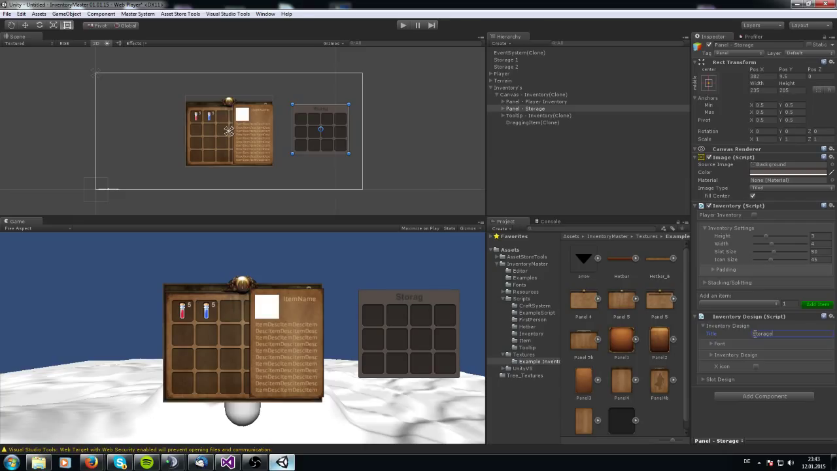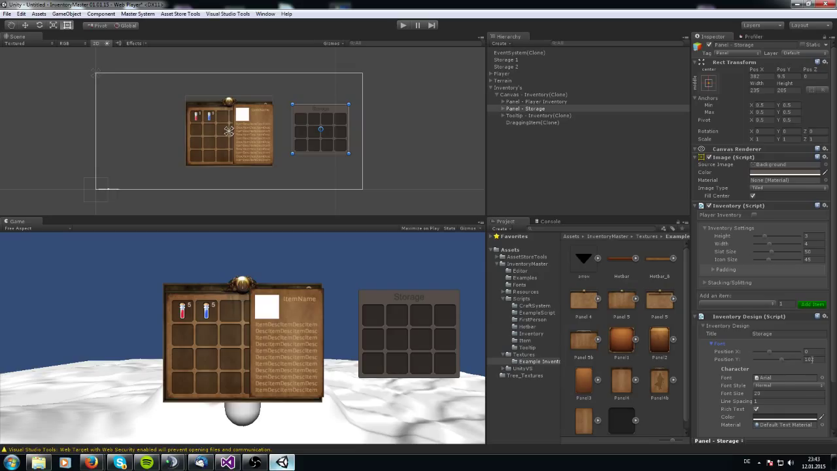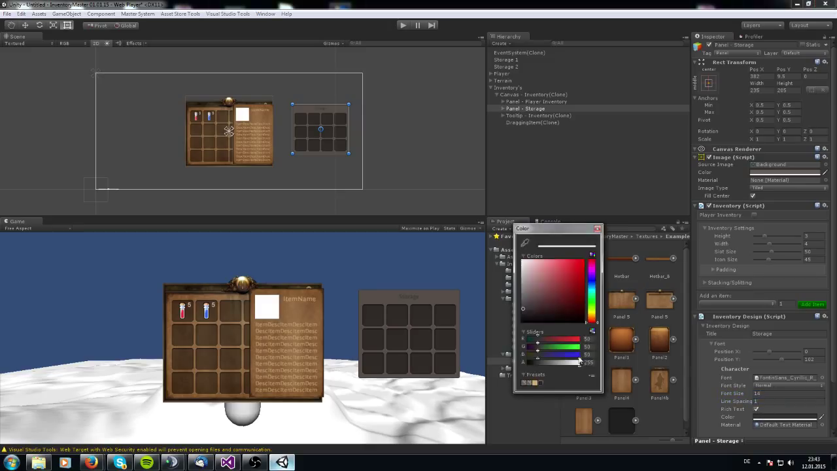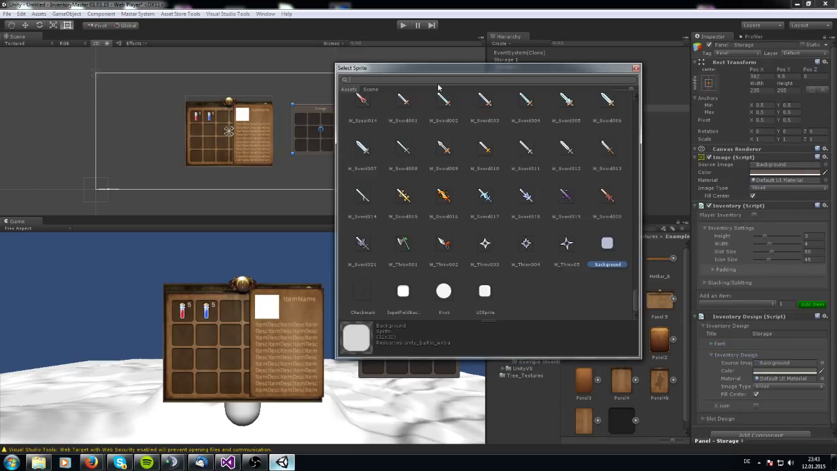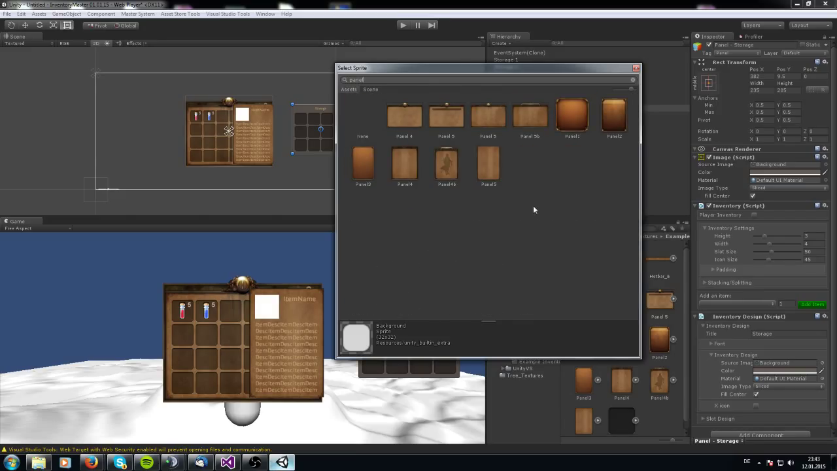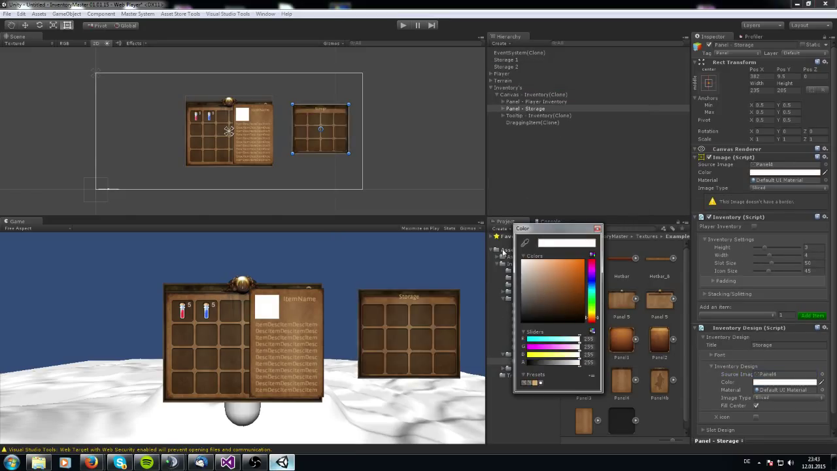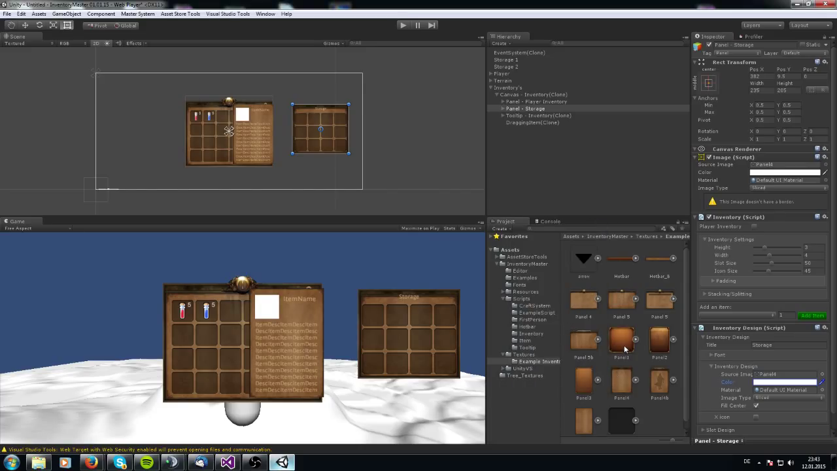I want to have a storage header later. Another font style like this one and 14, and the color of this one. Okay, this looks good. I have to change the inventory design of the background. Set it to this, and if you want to see all the textures which are already in this asset, just go to textures and there's an example inventory. There are all the textures which you can use for your inventories. There are two different ones, so you can use them all for your games.